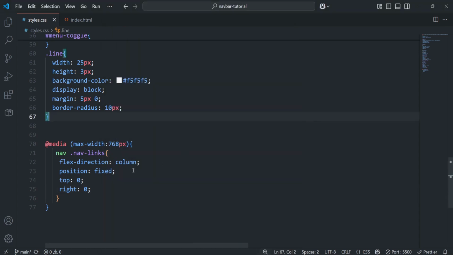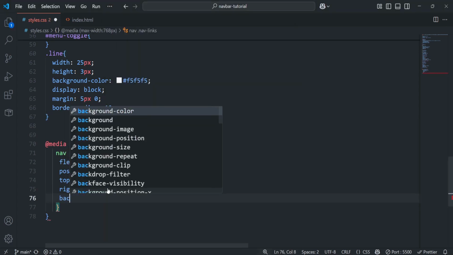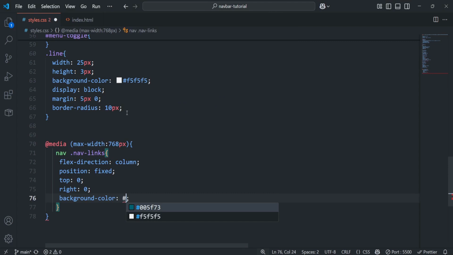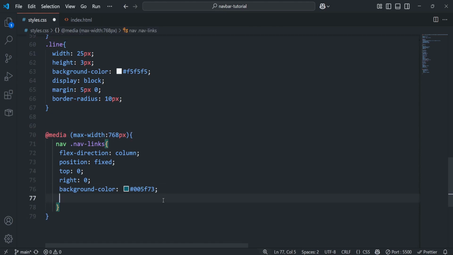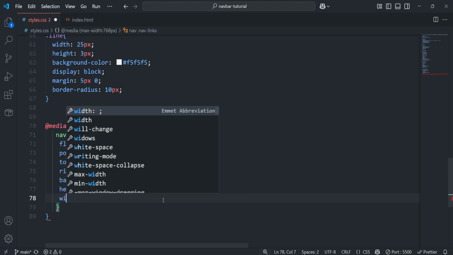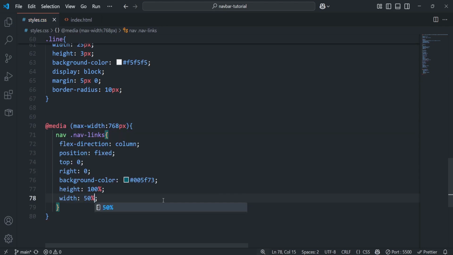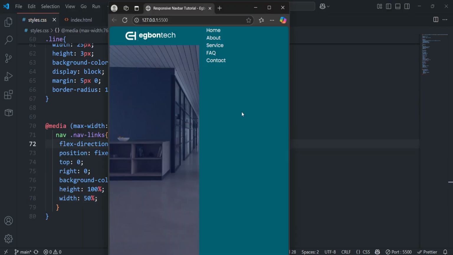So let me give this a background color. So I'll say background color. I'll use this hex color right here. Save that. And you can notice the links right here. But I actually want the links to occupy the entire height. I'll give it a height of 100%. And I'll give it a width of 50%. And you can see that the nav links is occupying the entire height. That's a height of 100%, and it's occupying 50% of width.